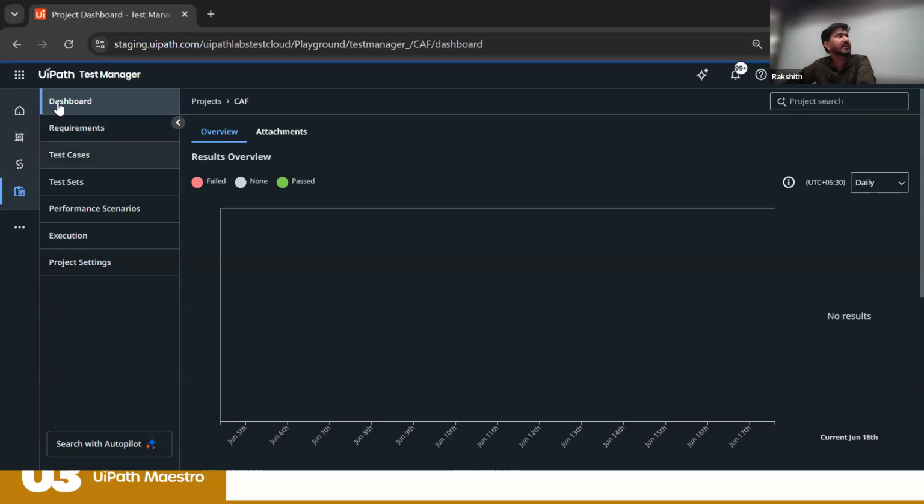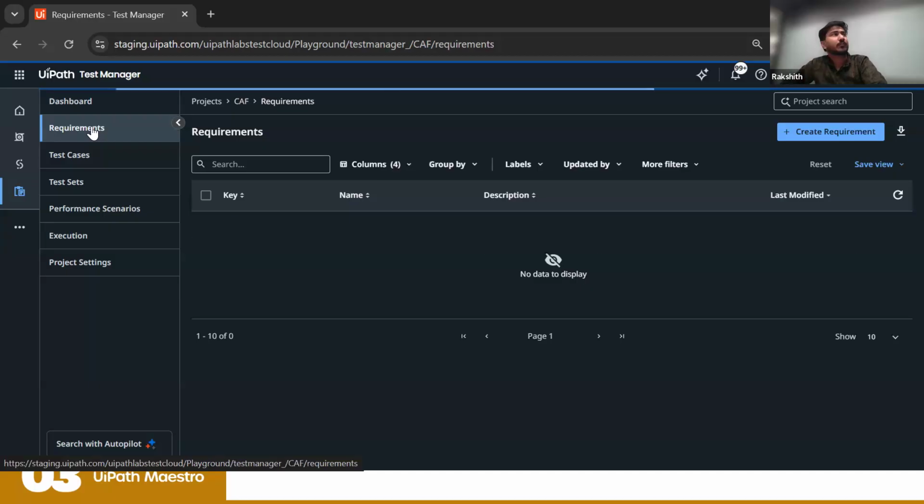So for this session, I have created this new project, and this is how you can create and execute in one platform. You can see the requirements, test cases, test sets, even performance testing you can do here itself, and you can see the executions and the project settings. Now I will be explaining the requirements part.